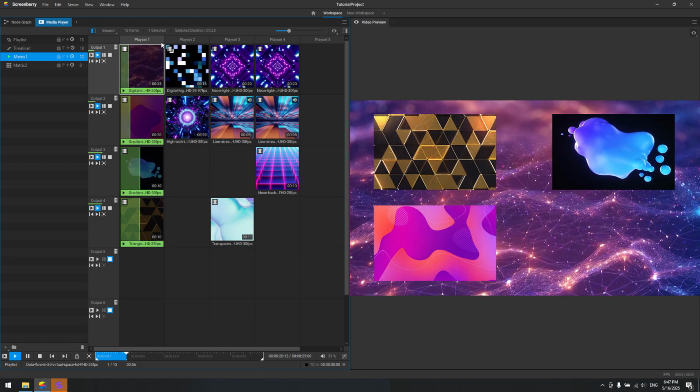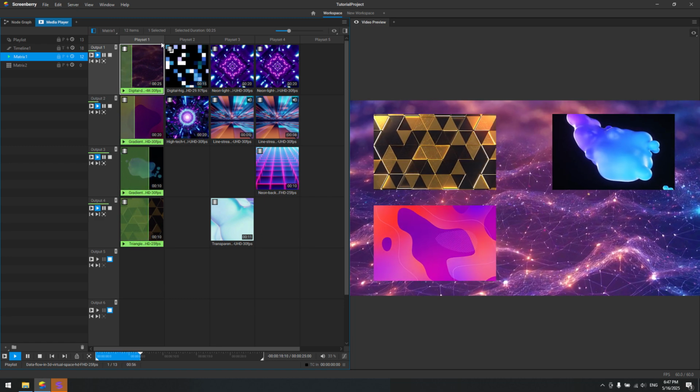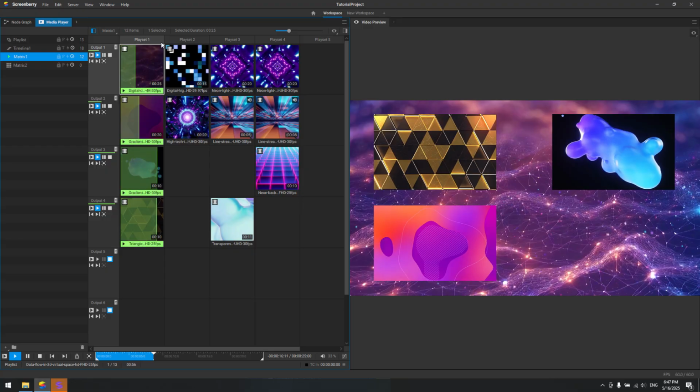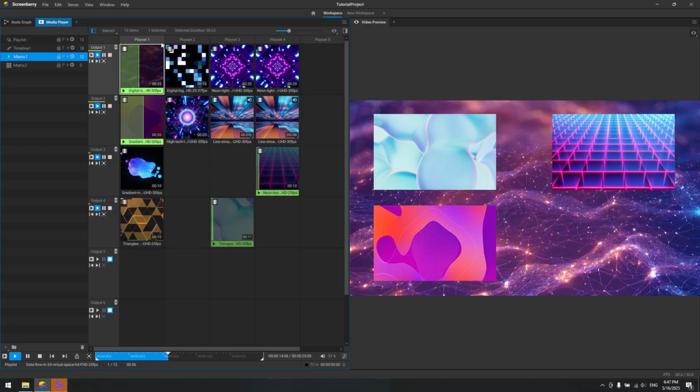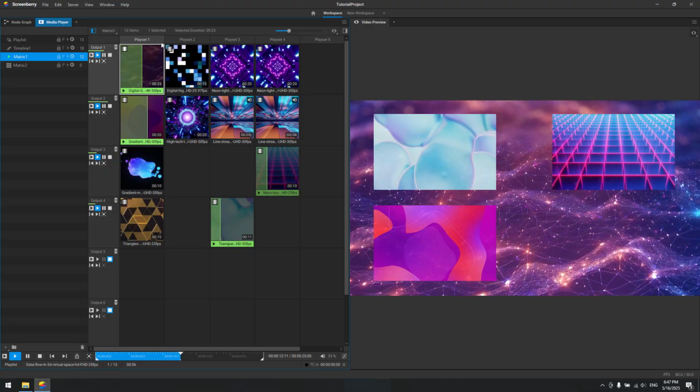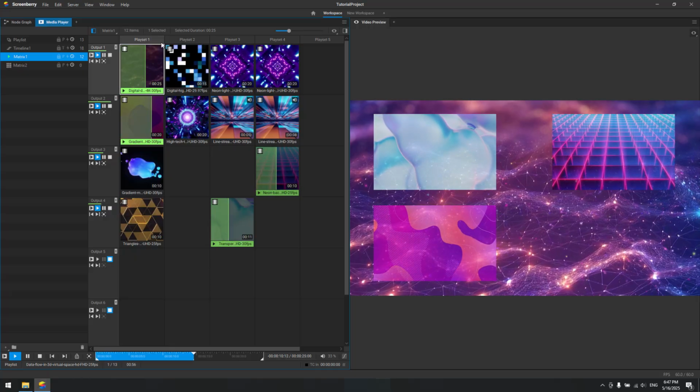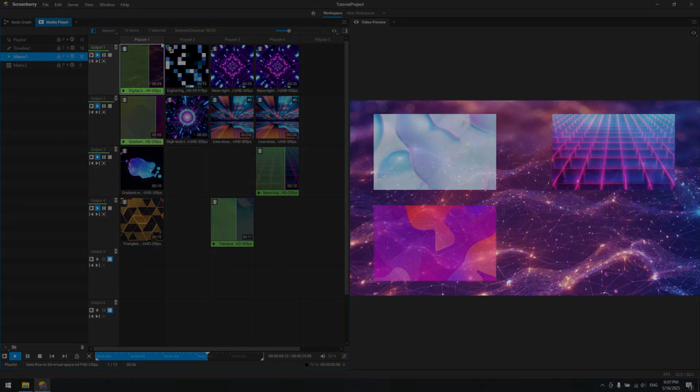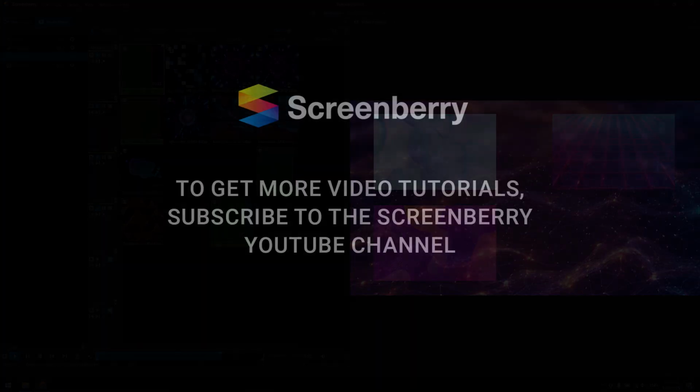Matrix playlists in Screenberry are a powerful tool for managing and synchronizing media playback across multiple outputs. Take some time to experiment with the interface and settings. If you have any questions or need assistance, don't hesitate to reach out. Enjoy creating with Screenberry.